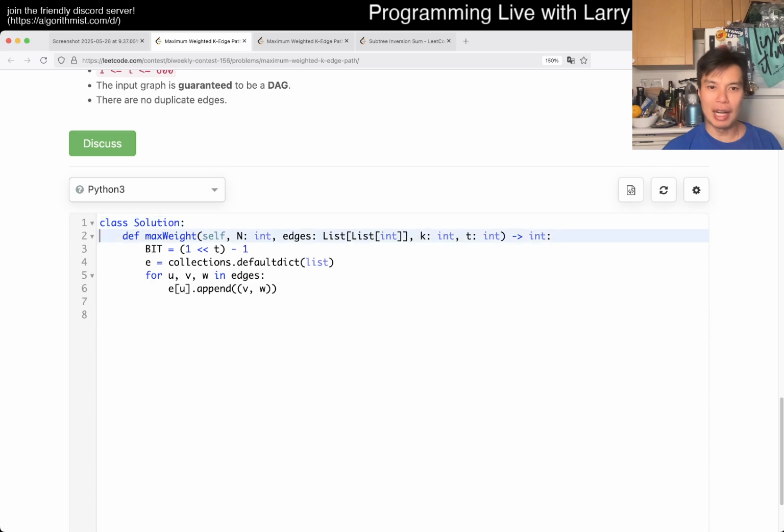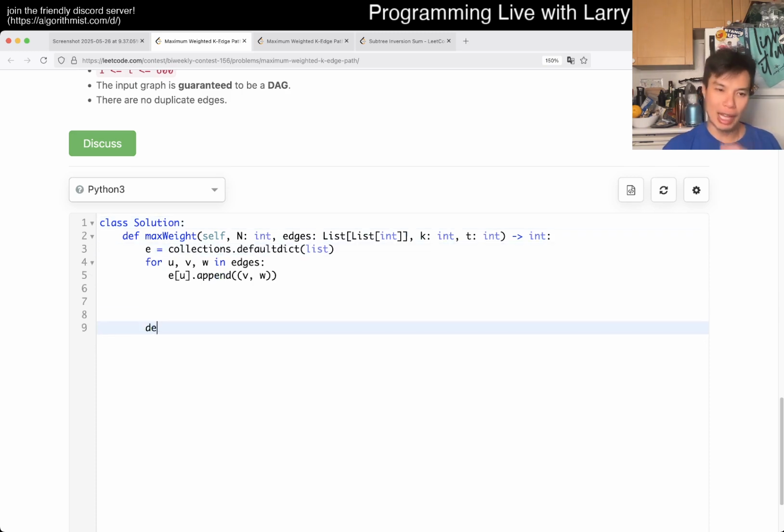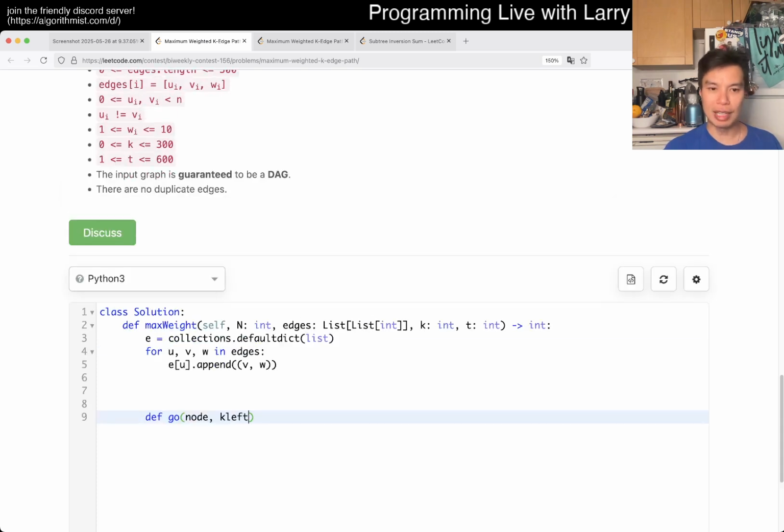Spoiler alert. The idea here is, let's say we have a node, we have k left, and we have t left. So that'll be our dynamic programming. The way that I would think about it is, you kind of write out the dynamic programming in that way.